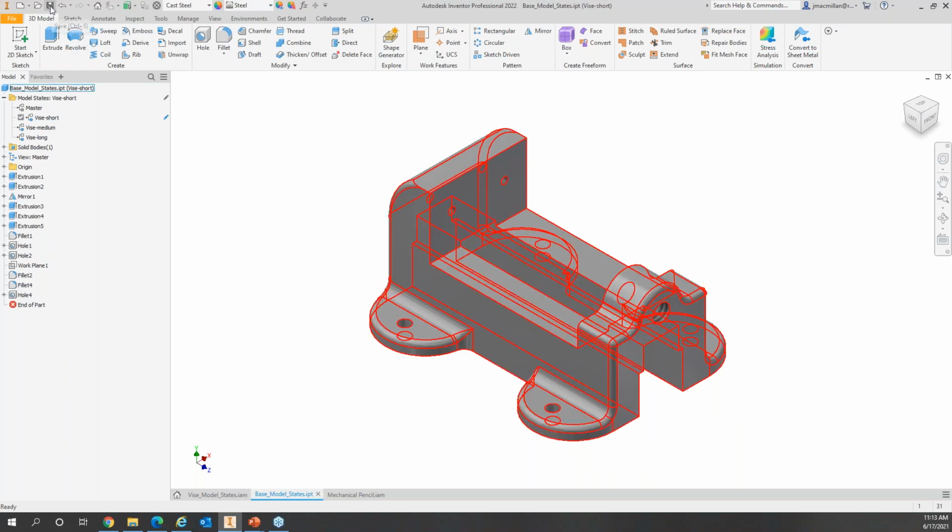I'm going to now make some more changes. The first one I did was dimensional changes, changing the parameters. Next, I want to change some of the feature geometry. So in this short version of the model, I want to remove the holes. I don't need any kind of anchoring holes here. So I'm going to make a change to the model in this configuration.